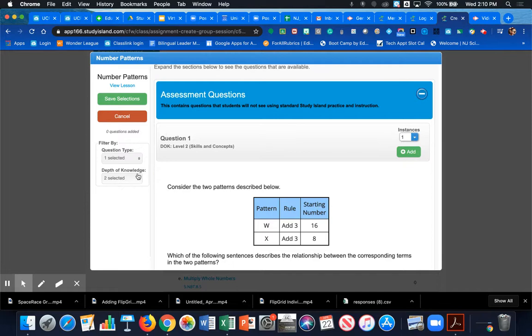That's fine. Next, we have depth of knowledge. You're able here to filter out the knowledge depth that you want your students to be faced with when they are answering these questions. Remember, it is a race. So something that requires the students to think more deeply, you probably are going to have to give them more time to answer the questions. And I'm going to show you how to do that after we select our topic.